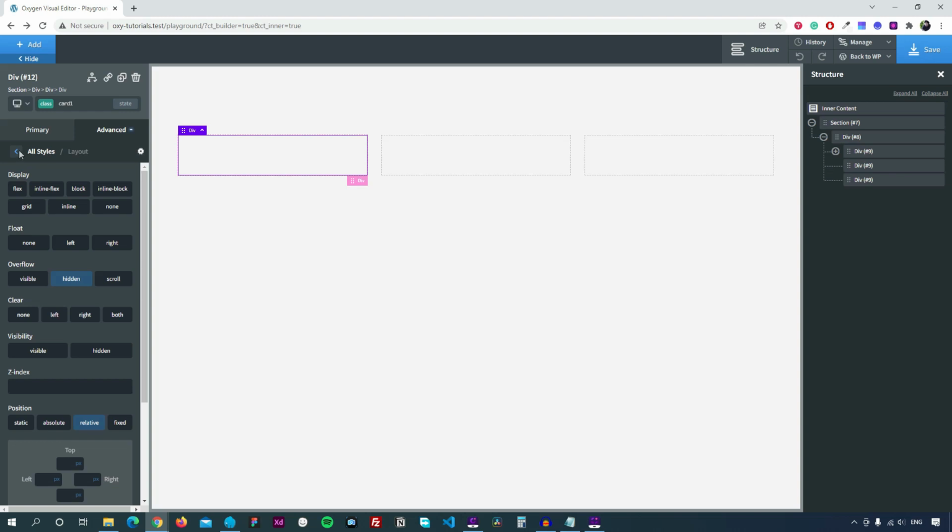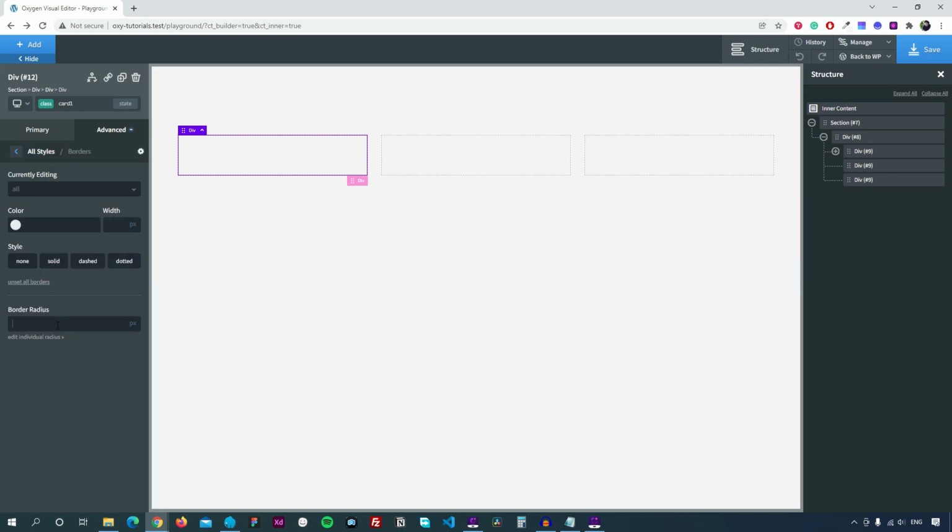That's it. I will go back now to the borders. Let's make the border radius 10 pixels and let's add a solid border of 4 pixels, blue, and make the style solid. So as you can see now, we have a card with a blue border here. Let's add some content inside this card.